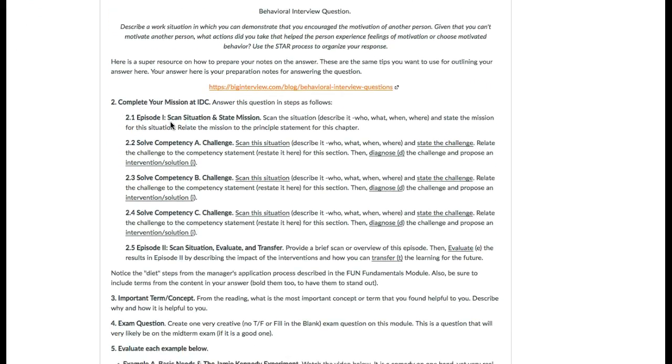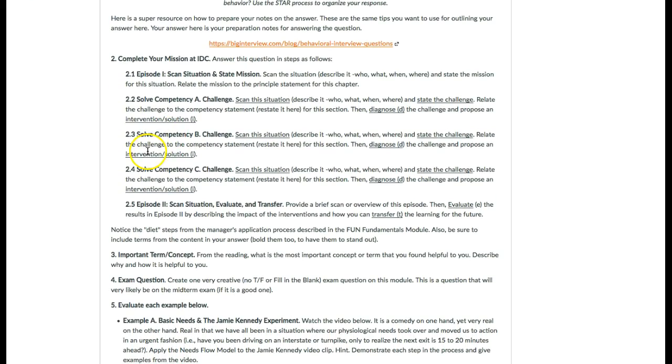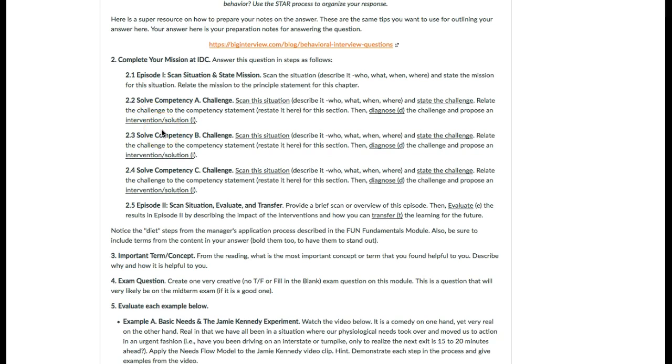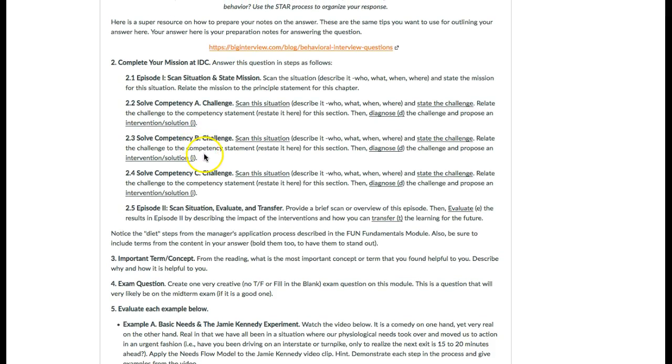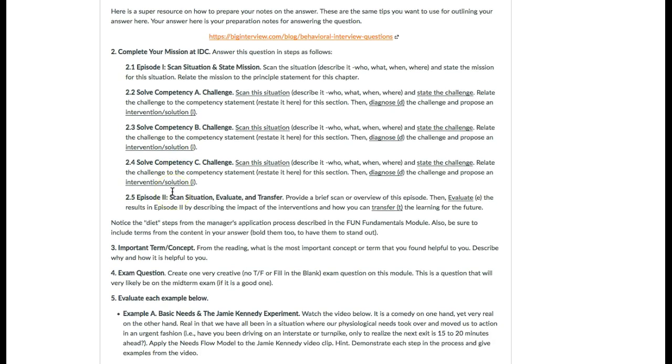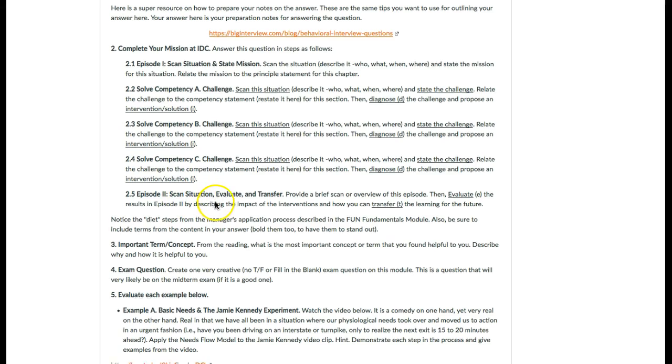Then you come down to complete the mission, and notice you're following the DIET process again from the fundamentals module. It's even built in here, so you can see it's diagnose and intervene. So here you're stating the mission, then you're diagnosing and intervening, then you take an action, and eventually you evaluate and then transfer.